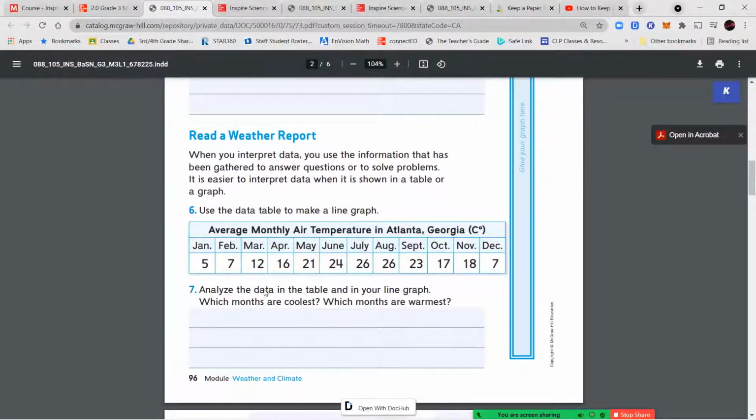Read a weather report. When you interpret data, you use the information that has been gathered to answer questions or solve problems. It's easier to interpret data when it's shown in a table or a graph. Use a data table to make a line graph. Analyze the data in the table in your line graph. Which months are coolest? Which months are warmest? So take a look at the temperature. This is in degrees Celsius for Atlanta, Georgia, between January and December. Which months are the coolest? So you can say the coolest months are, and then put in your answer, and then the same for which months are the warmest.